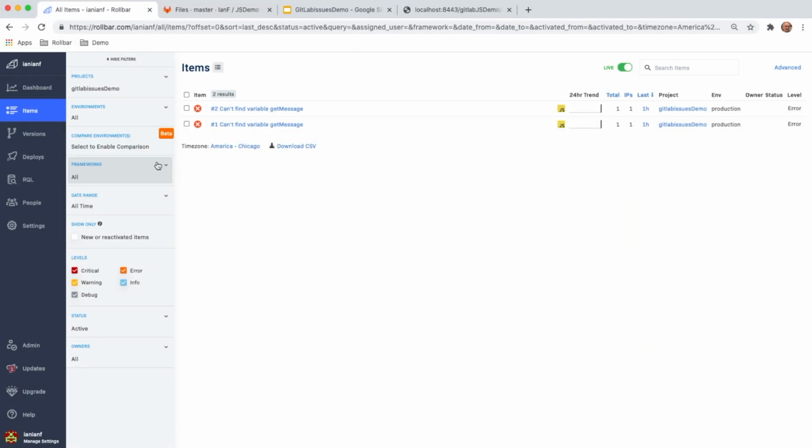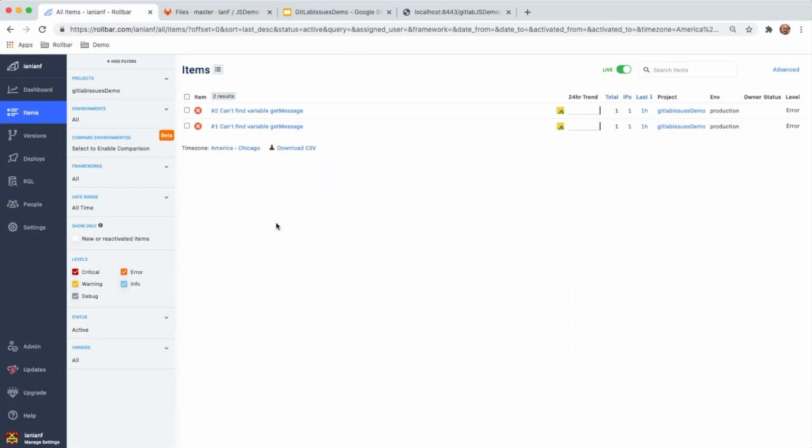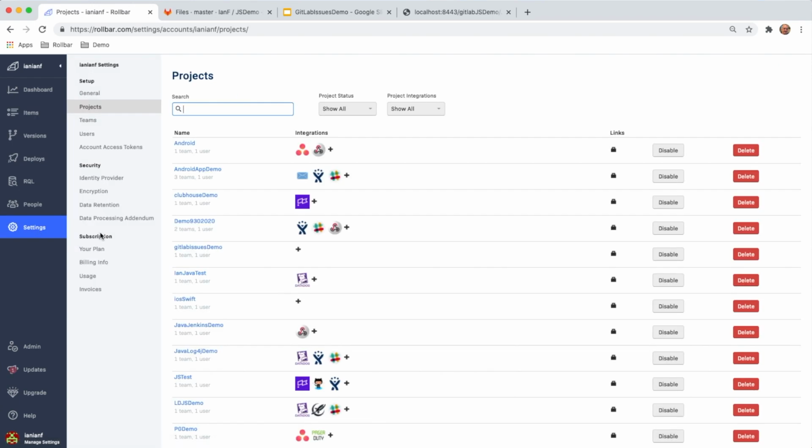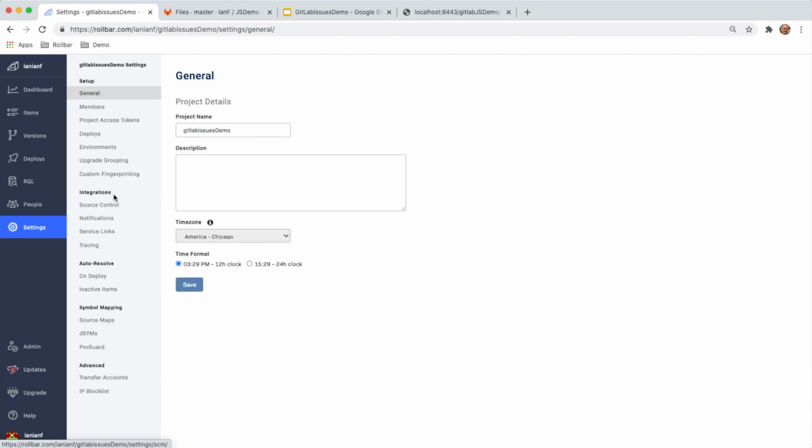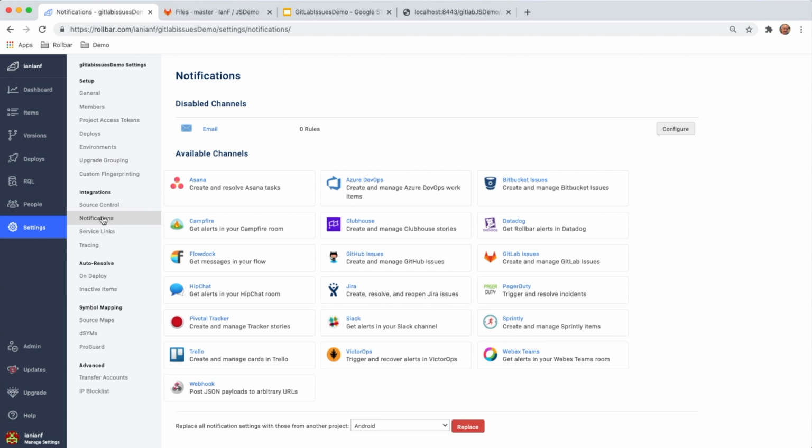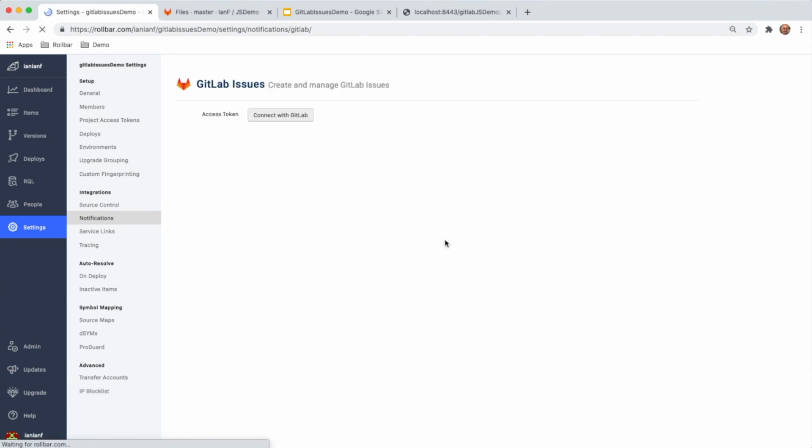So let's jump over here to Rollbar. This is a project that we just created, and as you can see here, we've generated a few errors. The first thing we're going to do is integrate it with GitLab. So let's go to our project, GitLab Issues. Under integrations, we're going to select notifications. And now we're going to select GitLab Issues.